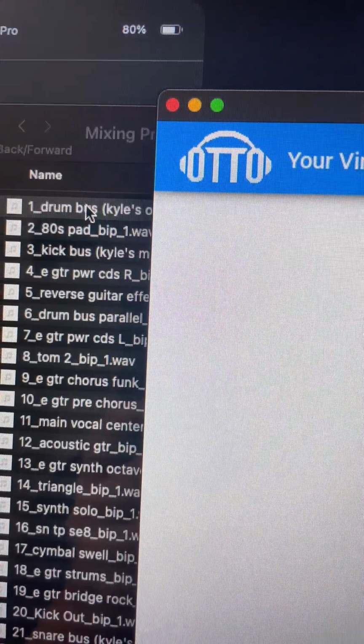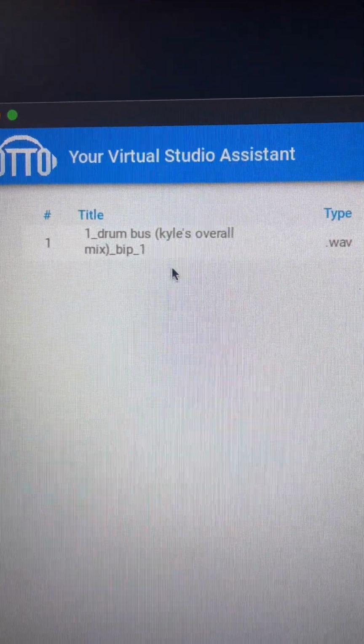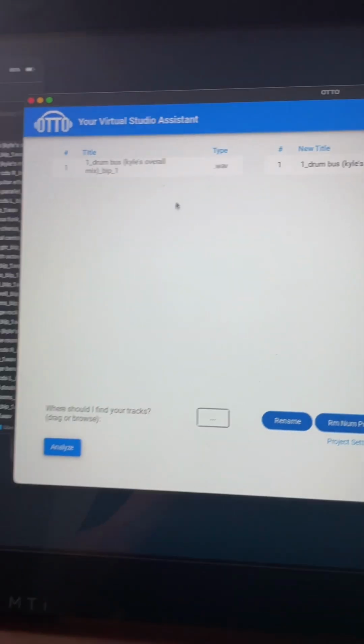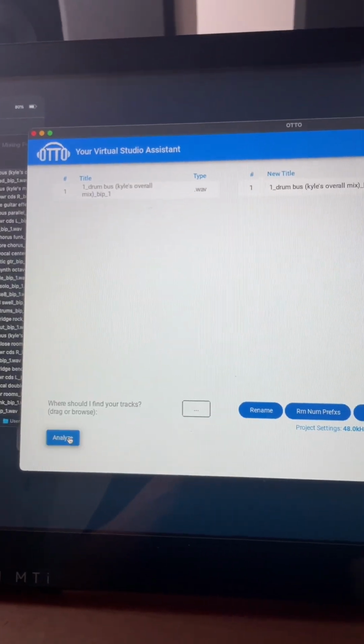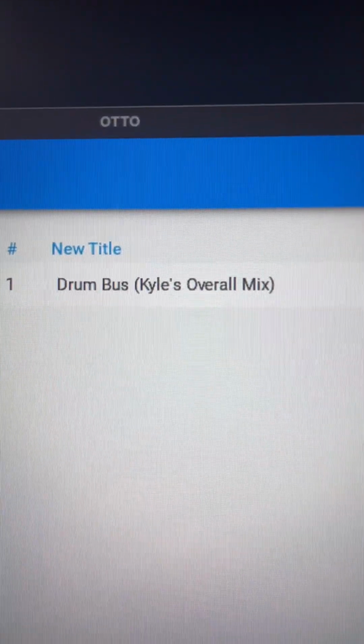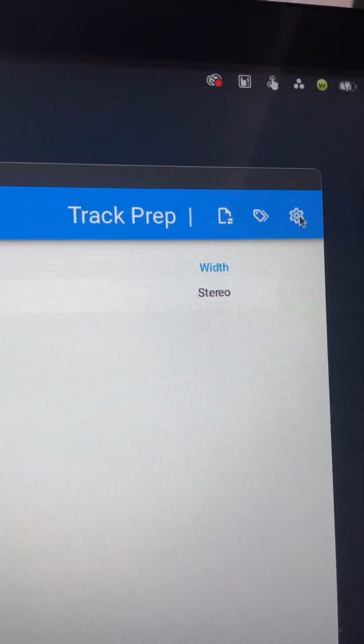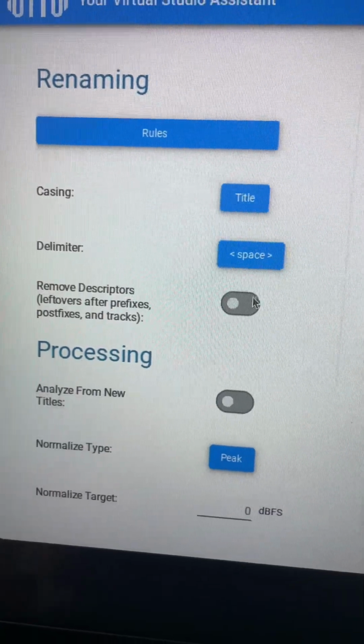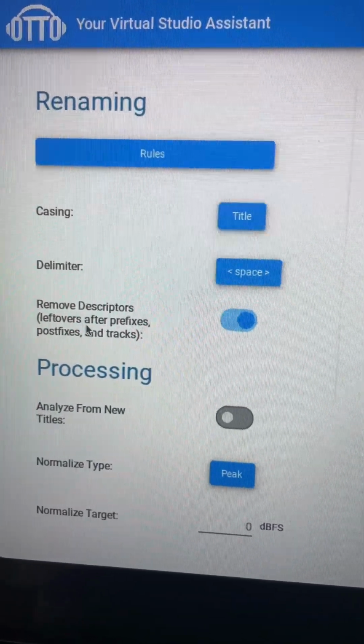So we'll go ahead and import this and take a look at the track. And I'll show you what it comes out with the default settings. So it'll rename it to this. So it's got a little bit more words than we want, so I'm going to change the setting to make it into like a strict mode, so it'll delete anything that's not recognized. So to do that, we'll go to settings and hit this button right here, remove descriptors.